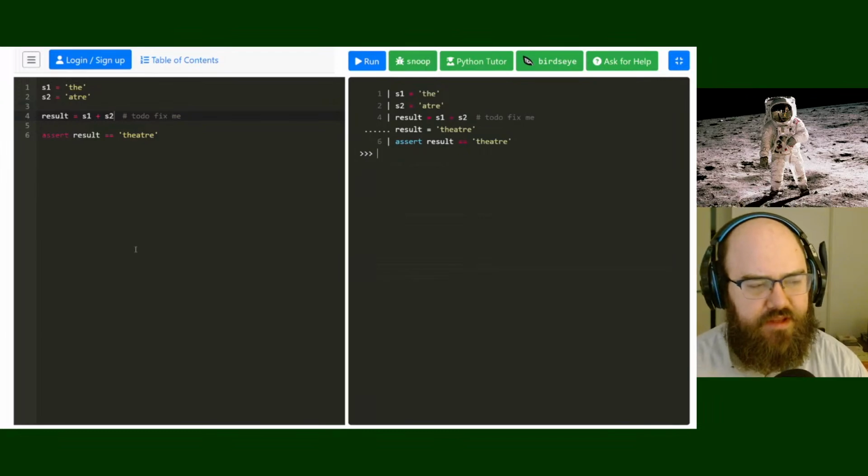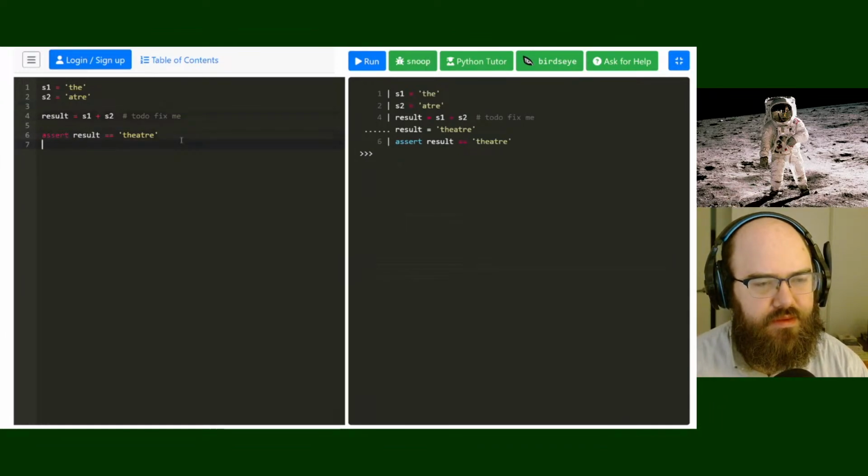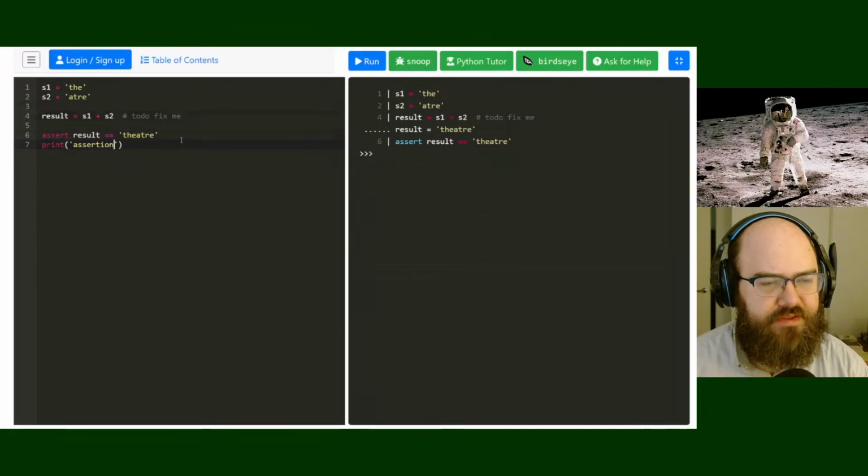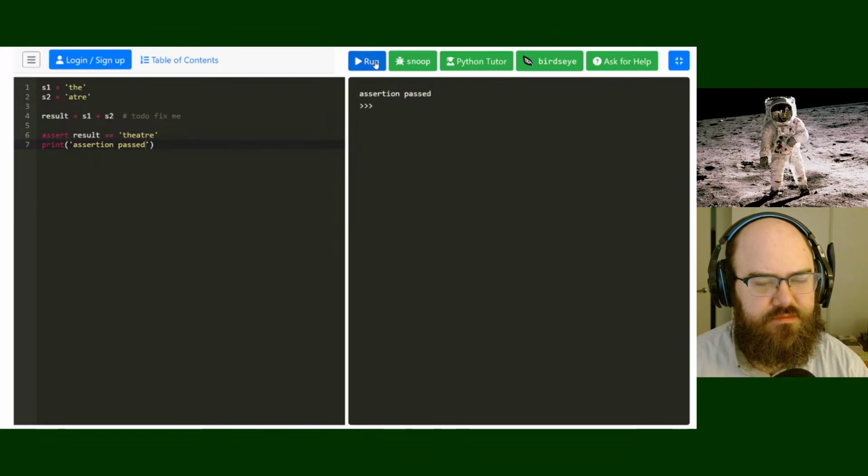Let's go to the end of line 6, make a new line, and just print assertion passed. Oh, you mean print, quote, assertion passed. Are you saying pass, like PASSED? Yeah, like pass or fail. Oh, okay. Well, of course it's going to say that because I made it a string literal.